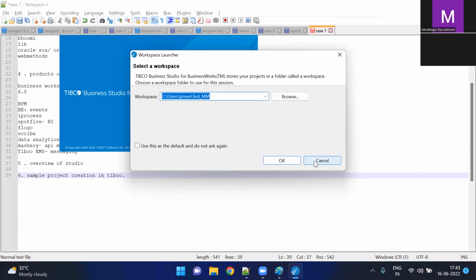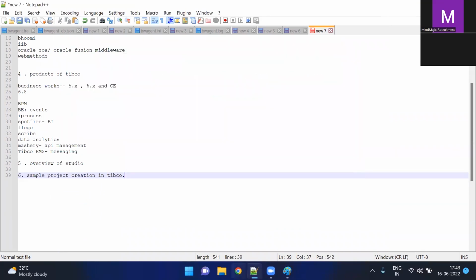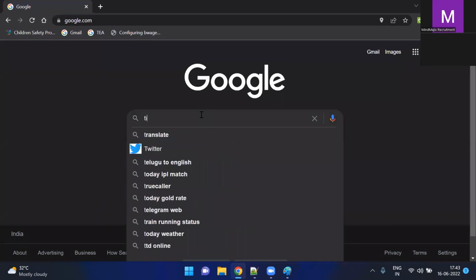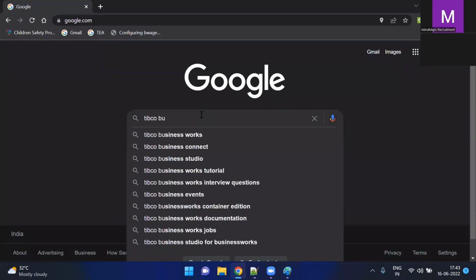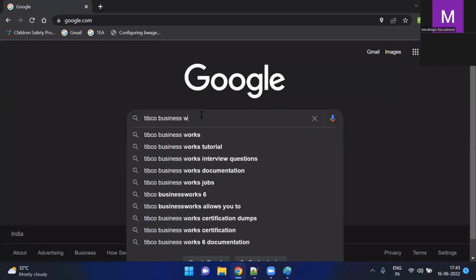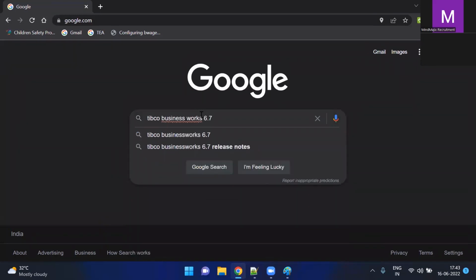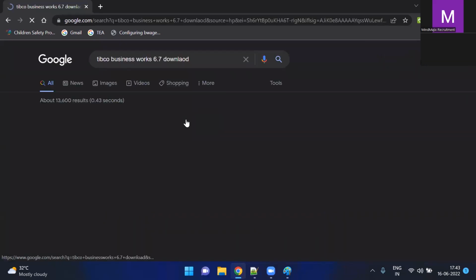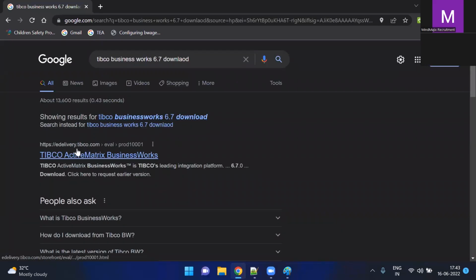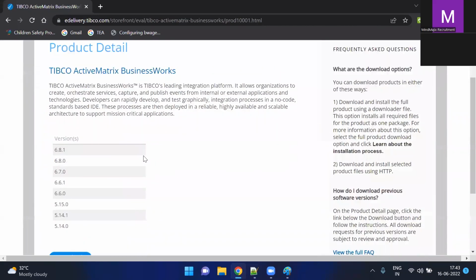This is how basically you have to install TIBCO BusinessWorks. You can get it from the trial version. Maybe you can download it: search for TIBCO BusinessWorks 6.7 download. It will take you to the e-delivery website, which has the TIBCO products. From here you will be able to download the trial version.